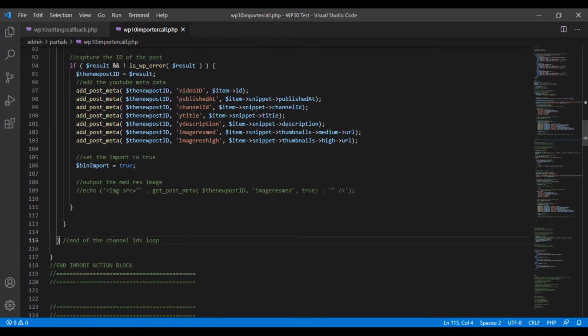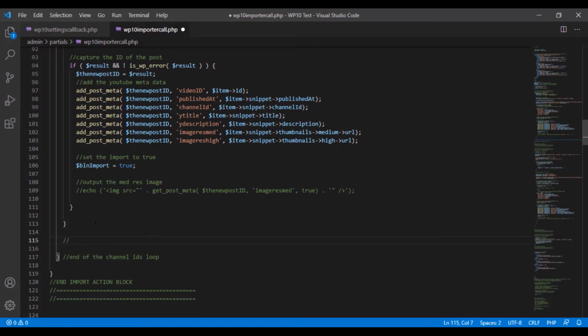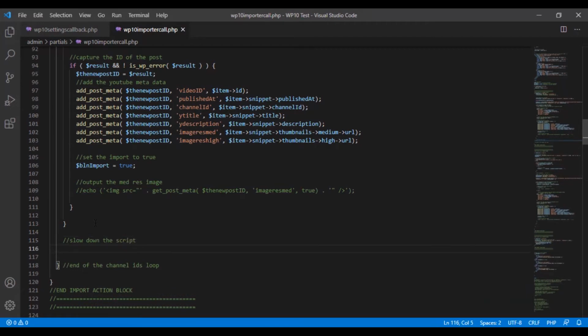Before the loop returns, we need to do one thing that you may not be familiar with, and maybe you are. That's called slowing down the script. Because if we ping the YouTube API too quickly, too many times, it will give us a temporary lockout. A lot of APIs do this by default. So what we want to do is avoid that altogether by doing something called, hey, why don't you go to sleep?